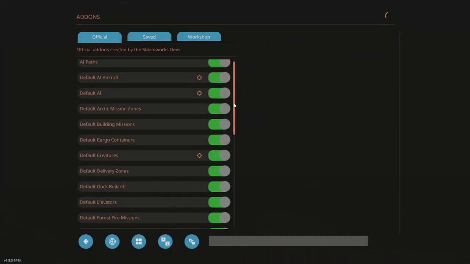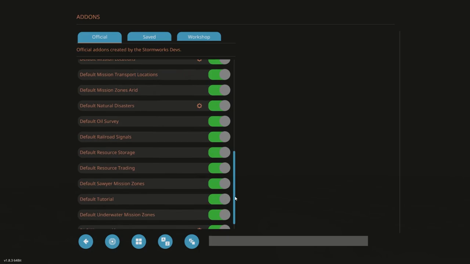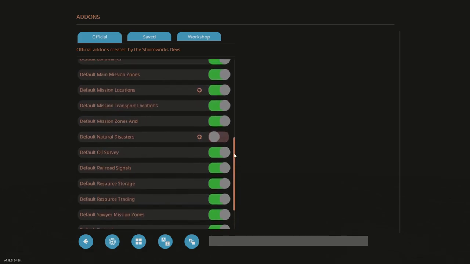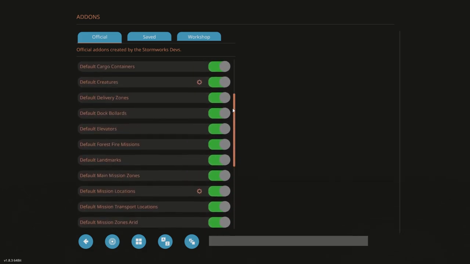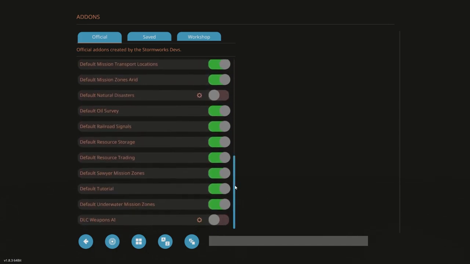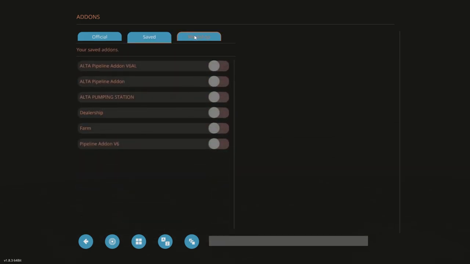Now here you could turn on your add-ons. Depending on what you want in your game, you may want to disable your DLC weapons AI. I always do, so they don't attack you if you're trying to build. Also, natural disasters I will turn off if I'm just building, because in this case you won't get the tsunami wave. You could also turn off creatures, just to make it as optimal for you to build. Obviously, this is your decision and your choice.